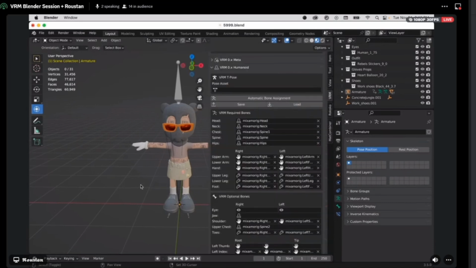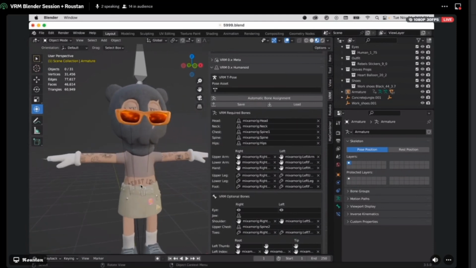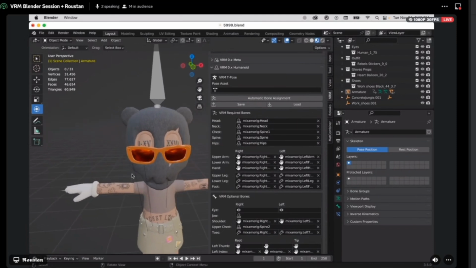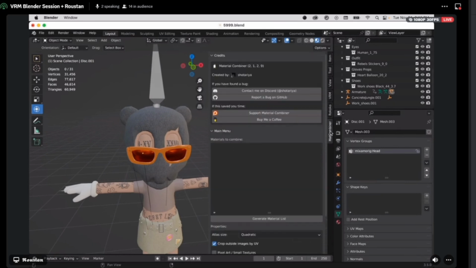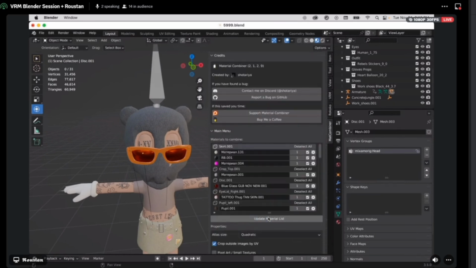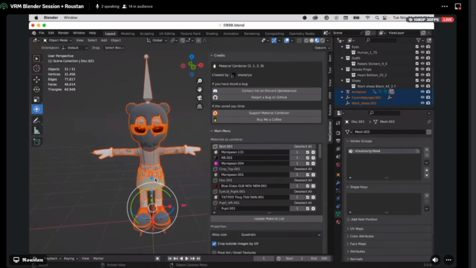The thing about materials, I noticed that these glasses lost their transparency, which is great. But that's one of the problems that I wanted to try to fix. So I'm going to go into the mat combiner. Going to generate the materials list. These are all the materials we're using, not also imported in. These are the actual materials on this avatar. And I want to combine them into one.